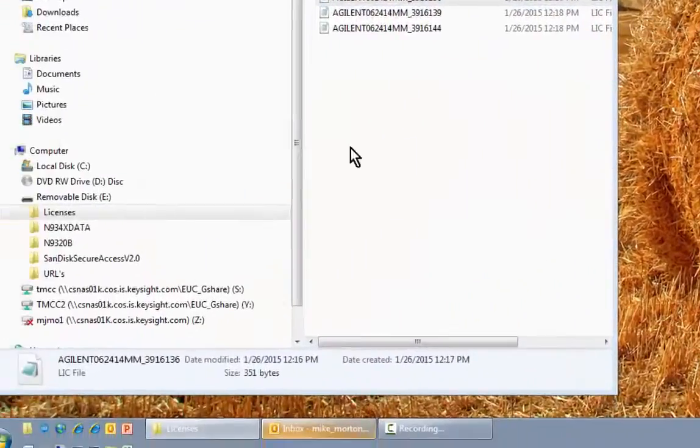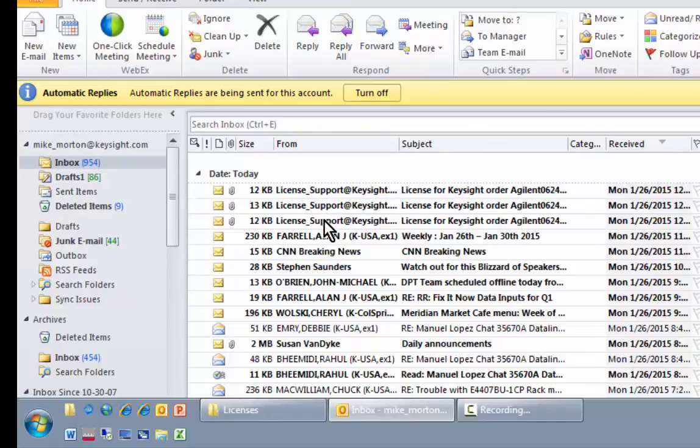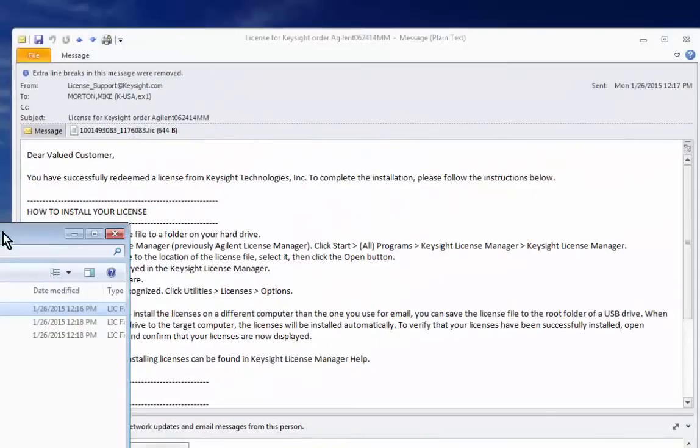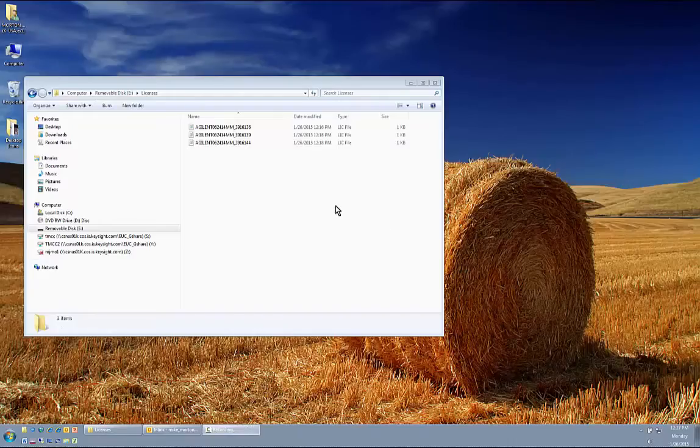As you can see in my email, I'm already starting to get license files, just like what I had saved. Okay, so out of my 4 licenses, I only have 3 of them here. It's because the 4th one I had banked. And so it is being held in my Keysight Software Manager's profile for future use.